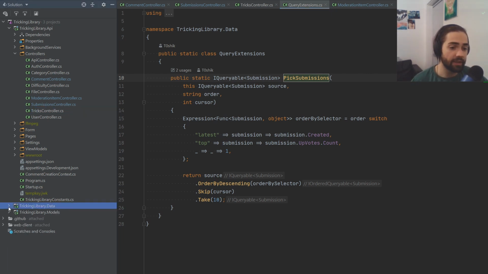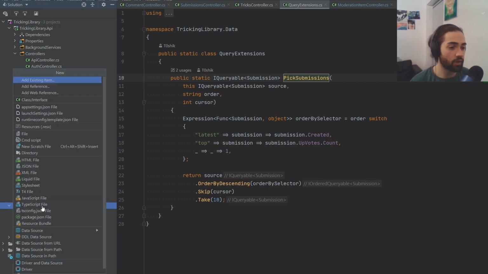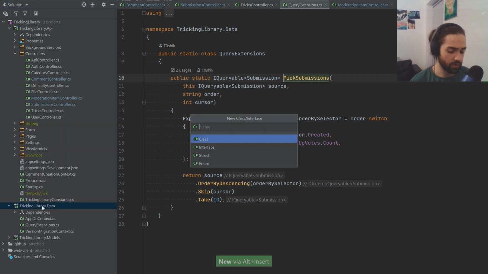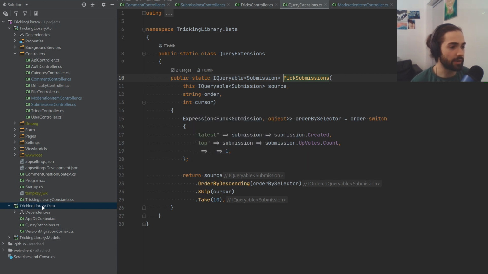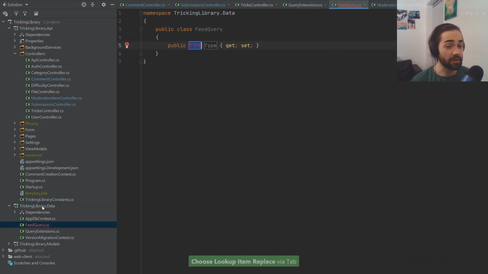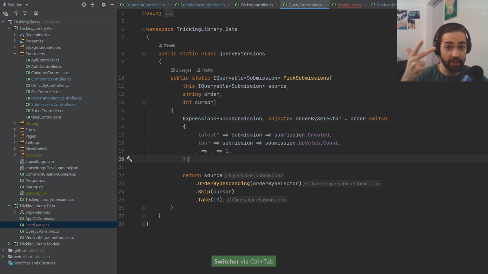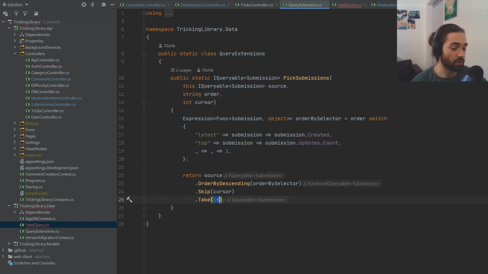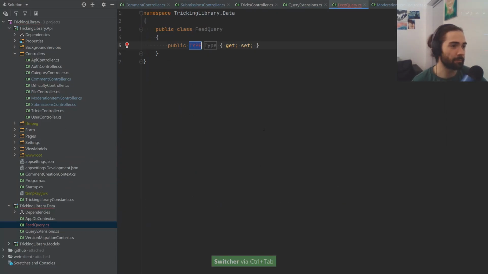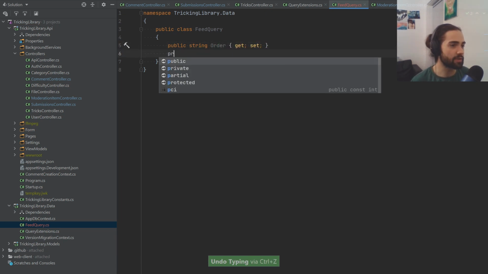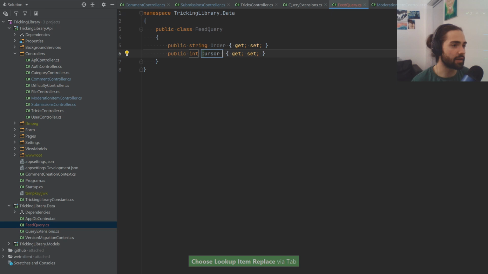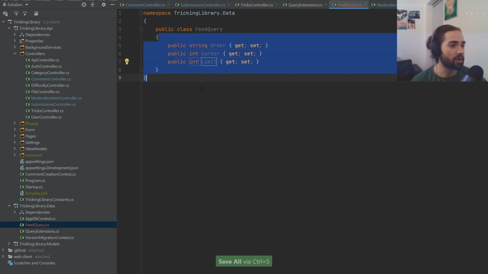So this currently lives in trick data. We are going to introduce the feed query on here. And this object specifically is going to have these bits like order, cursor, and limit. How much or count, I will call it limit. So string order, let's see what else do we need, int cursor, and the last bit would be int limit, right? So that's pretty much how much stuff we need.